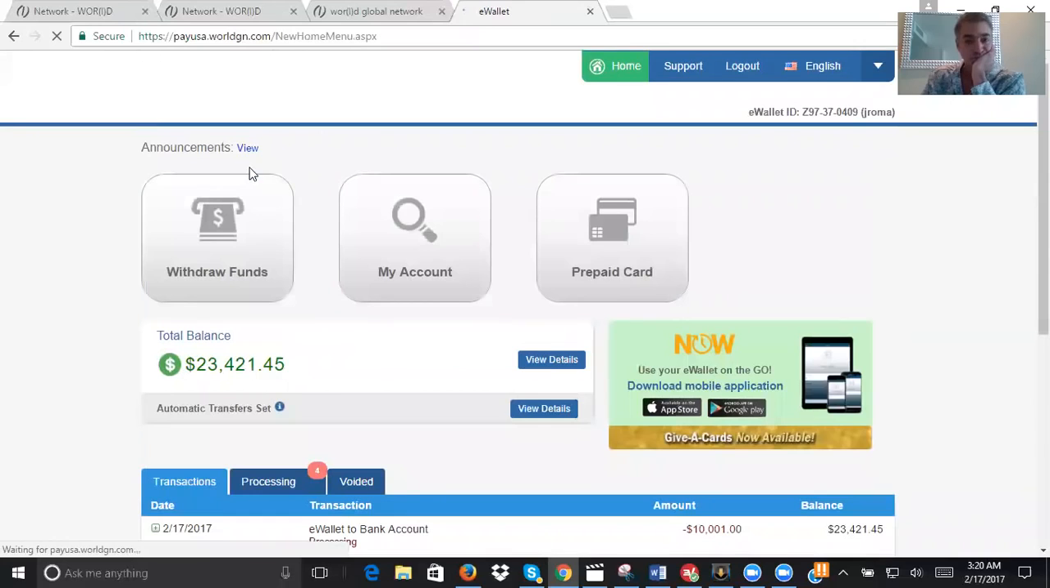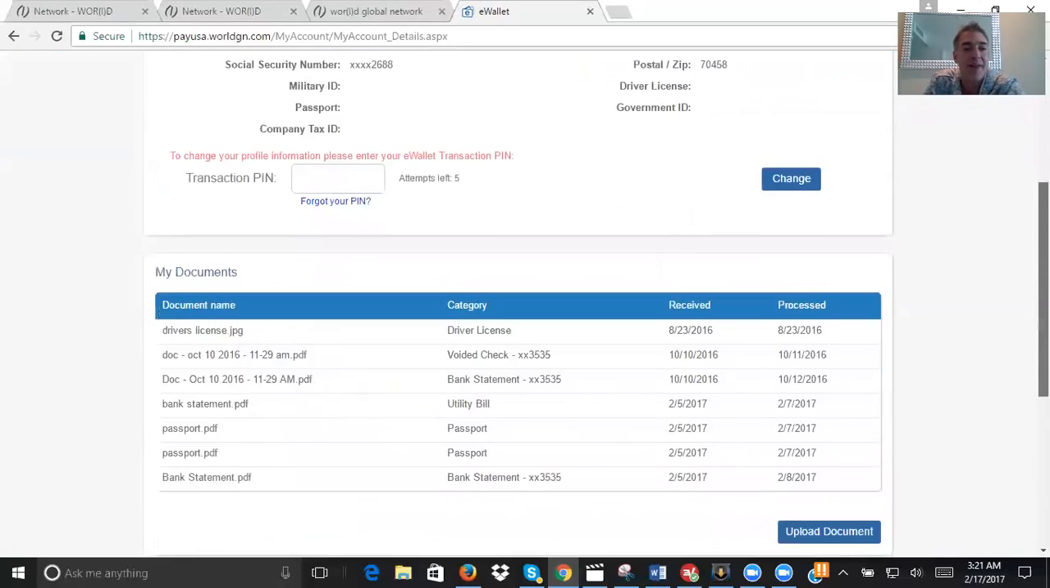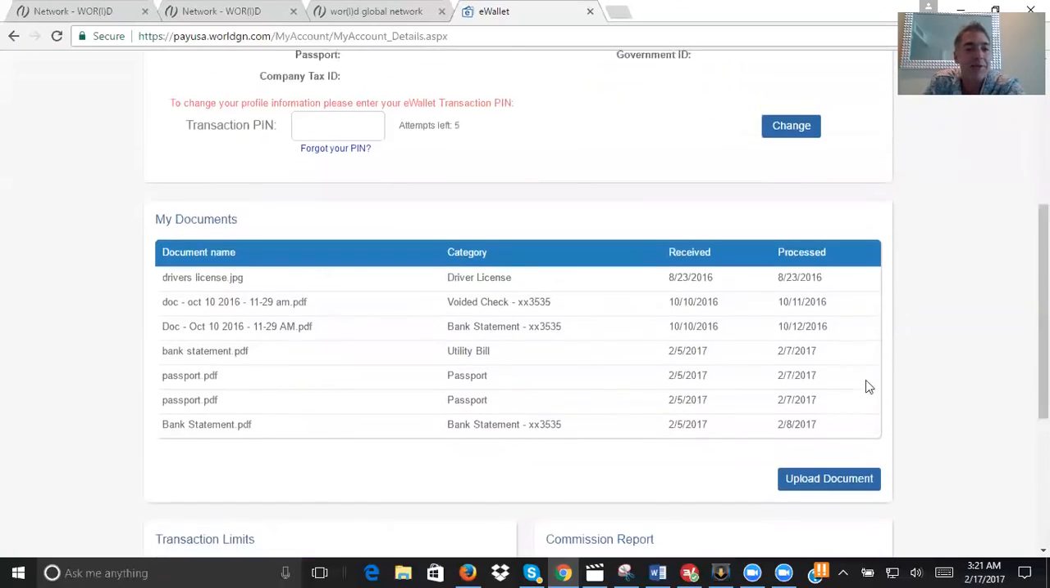Come back here to home. If you click on my account, sorry guys, it's loading here, I think. Oh, there it goes. If you click on my account, this will show your personal information. It's very important that when you enroll, the information on your account is the same as the information on your checking accounts, because they will verify that. Here you can see your documents.